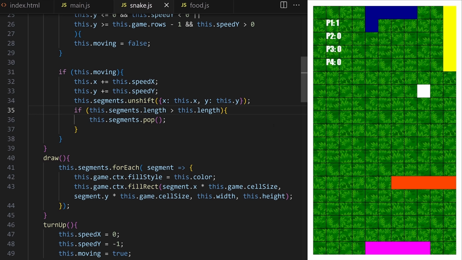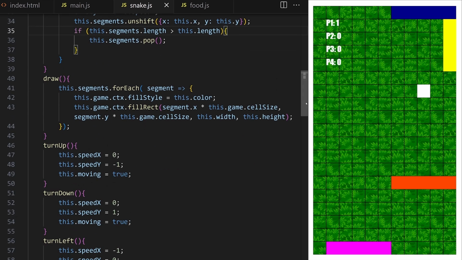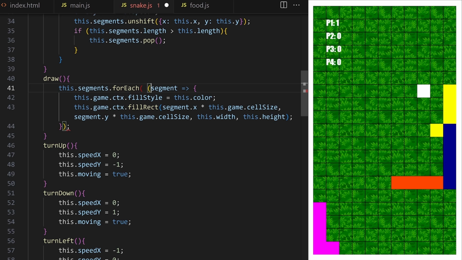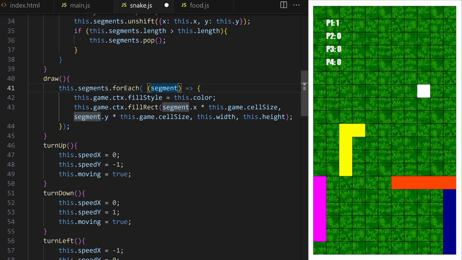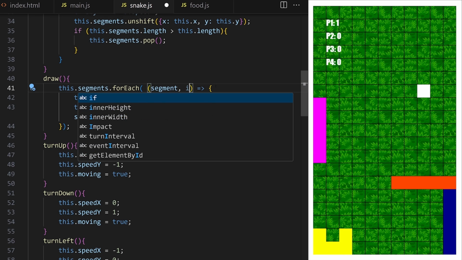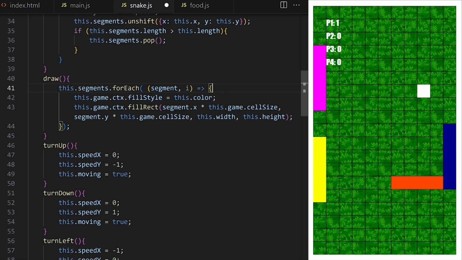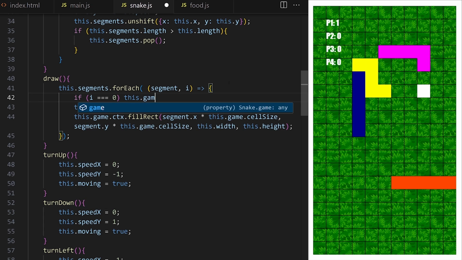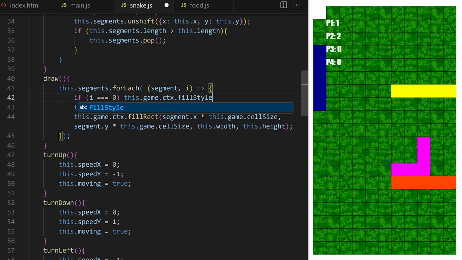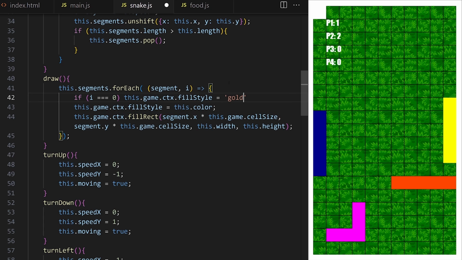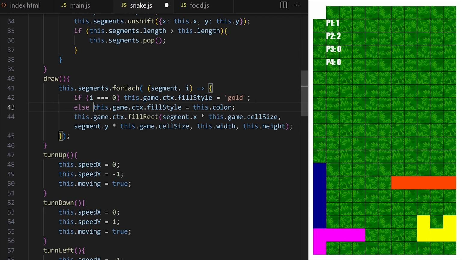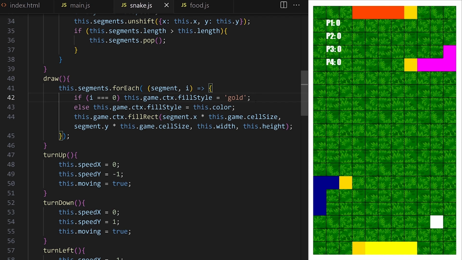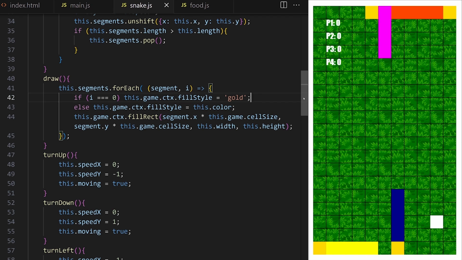If I want to give the snake heads a different color, I can target the first segment in this .segments array, the element with an index of 0. When we use the forEach method, it auto-generates an index for us. All I have to do to use it is to assign it a variable name here. I will call it i. If index is 0, the first element in the array, that will be the head with gold fill style. All the other segments will keep the other snake color we predefined. Now we can see their heads.